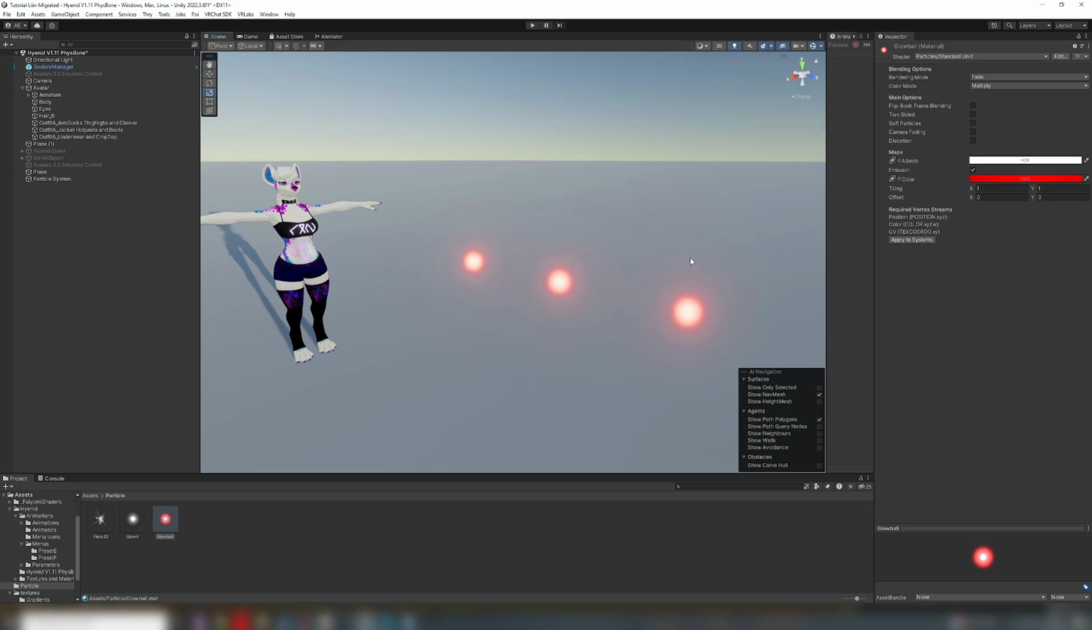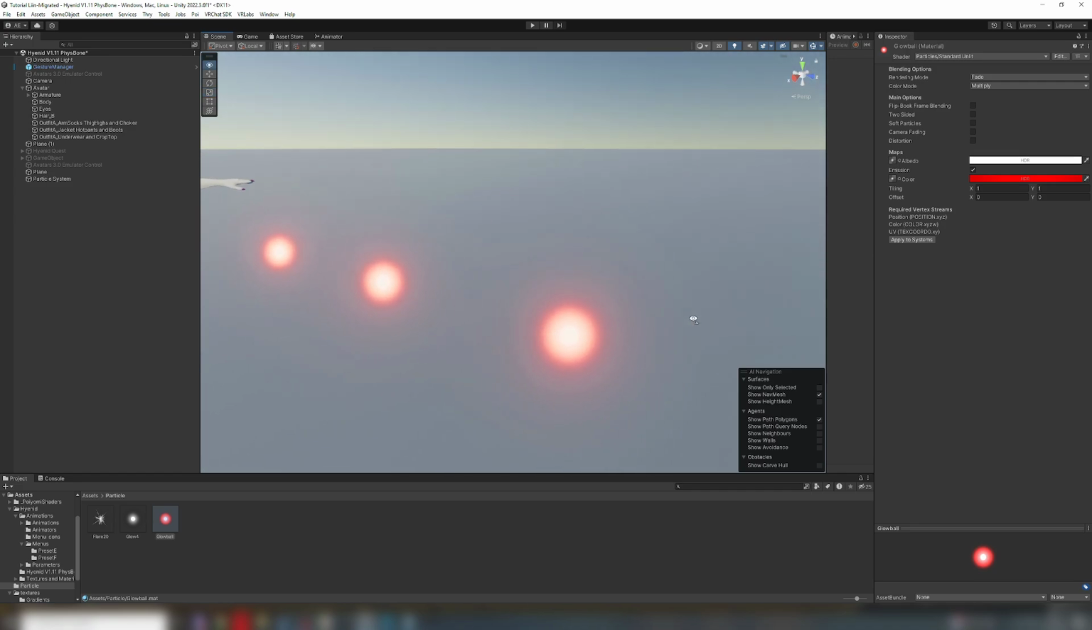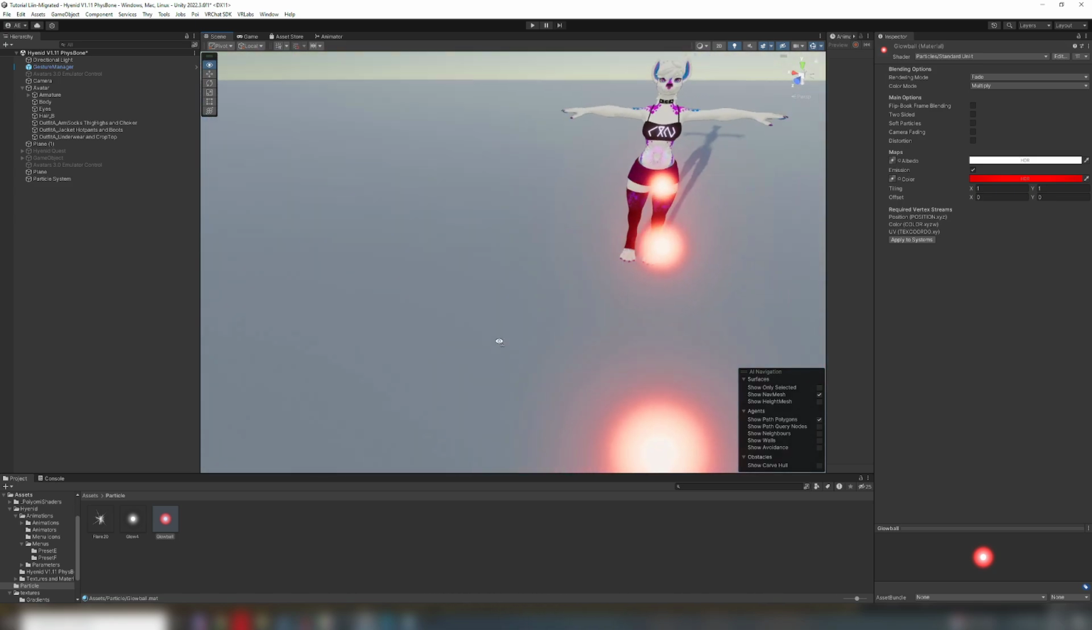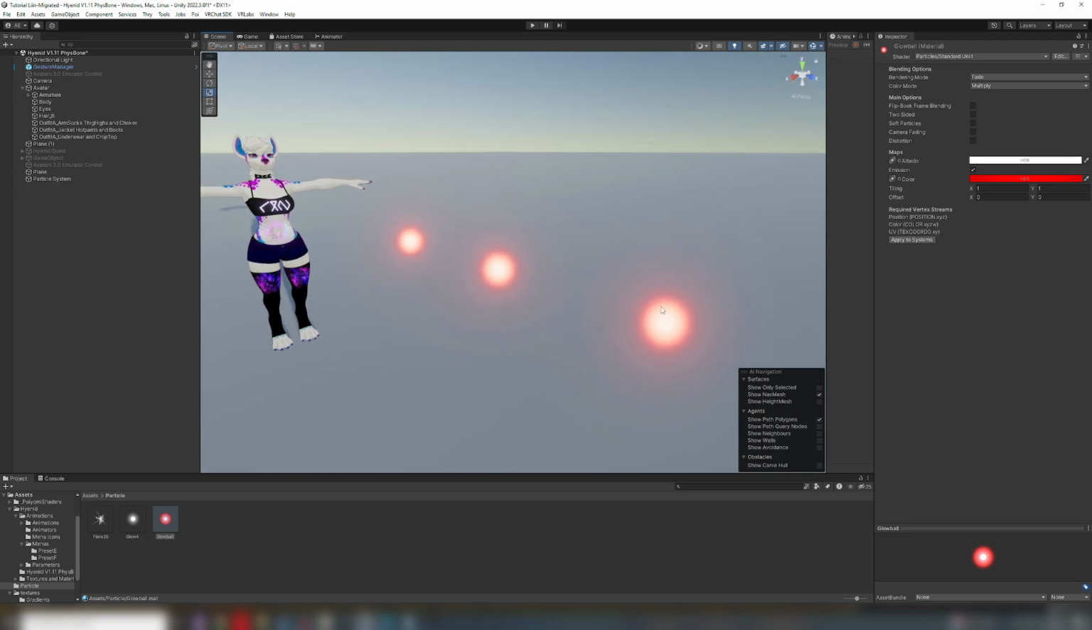Something else very important when it comes to billboard particles. Billboard particles will always face you, so they will kind of like look at me. But when it comes to VRChat, there's things like mirrors. And if a particle is in the mirror, it will face your mirror self, which is not you, aka it will show the invisible side of the particle.